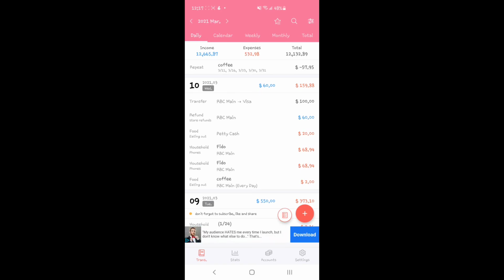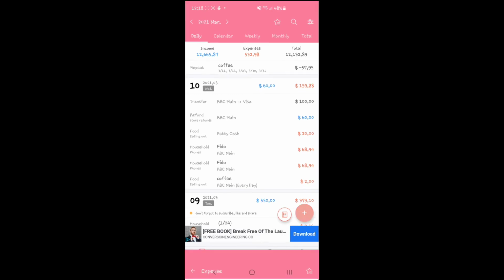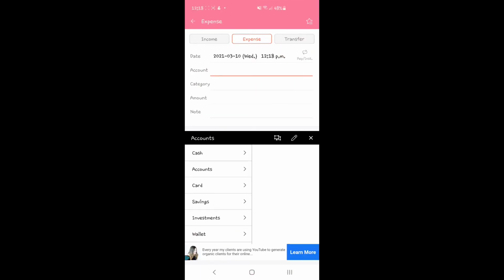So you'll also notice that the different colors of the expenses are red, the income is blue, and when you make a transfer, it just stays gray. So let's add something else so we can take a look at what else we have here.